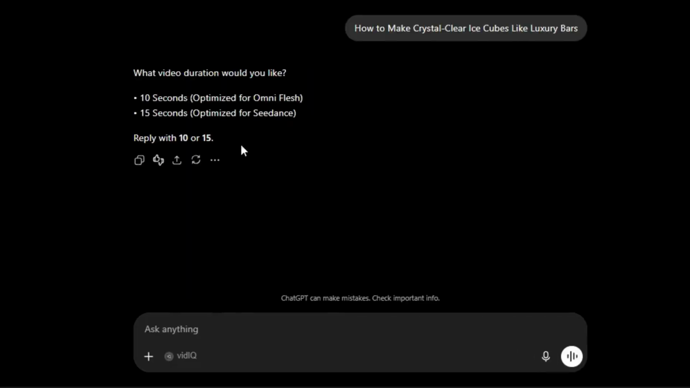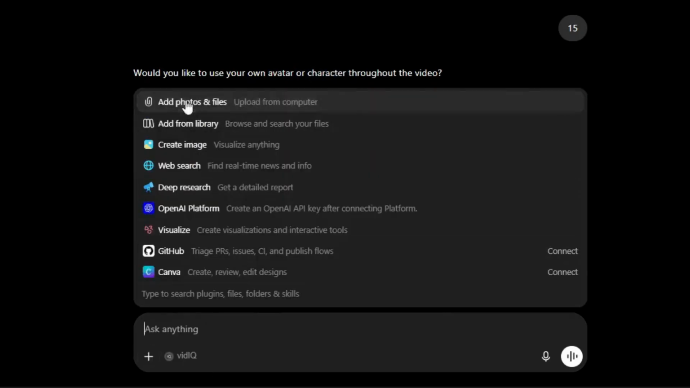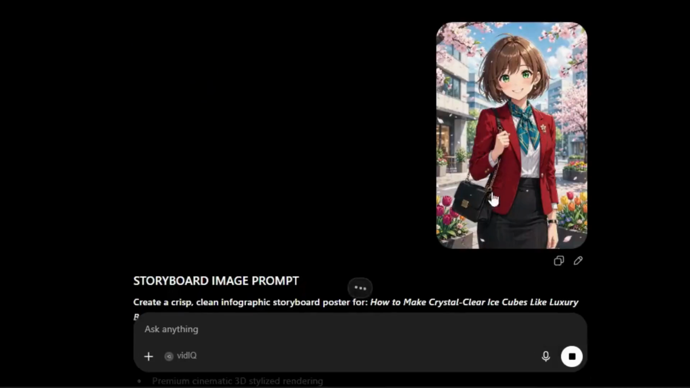Next, ChatGPT will ask you to choose the video duration: 10 seconds, 15 seconds. For this tutorial, we'll choose 15 seconds. After that, ChatGPT will ask you to upload an avatar or character for the storyboard. Click the plus icon, select Add Photos and Files, and upload your character image. Once the image is uploaded, press enter and wait a few seconds.